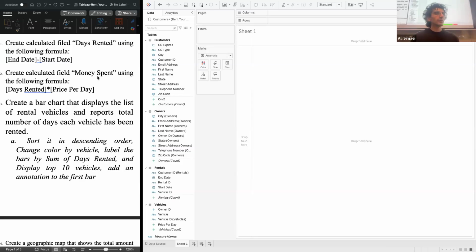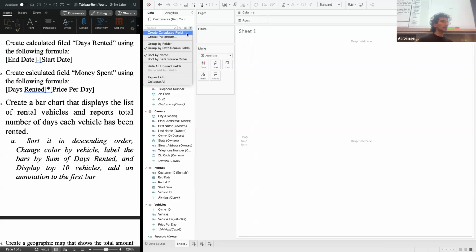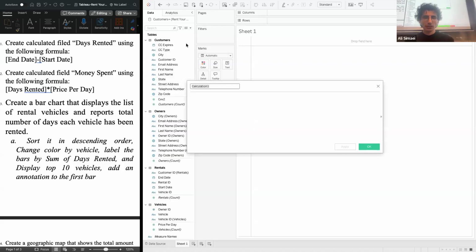The first calculated field that we want to create is the days rented. It's a calculated field, which means we want to calculate it. We already have the end date and a start date. So let's create a new field to calculate the rental period in days. For creating calculated fields, from the data tab, click on the down arrow and you can click on create calculated field. This is also where you can create parameters if you want to create a parameter later. For now, we want to create a new calculated field, and we'll name it days rented.